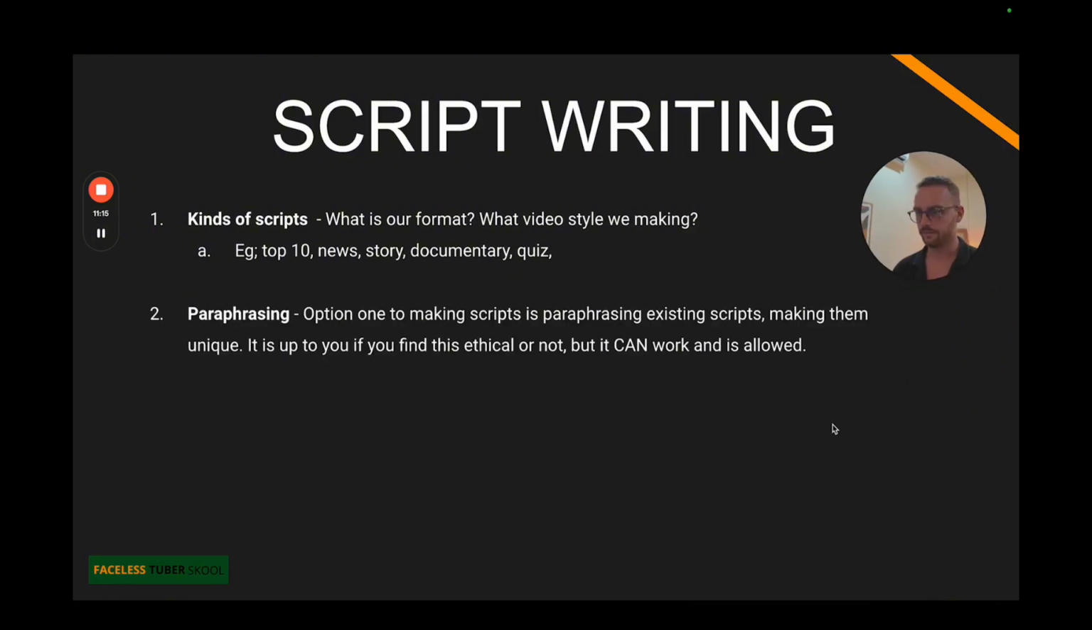Number two, paraphrasing. So option one of writing your script. There's two different ways we're going to be making our scripts. And method number one is by paraphrasing. So option one to making script is paraphrasing existing scripts, making them unique. It is up to you if you find this ethical or not, but it can work and is allowed.